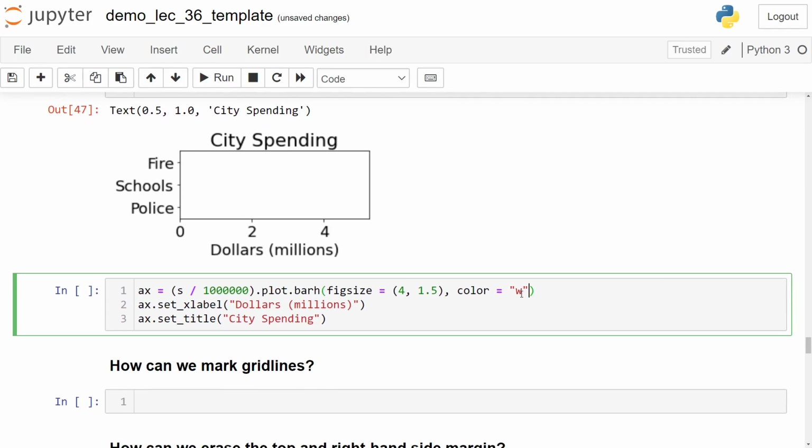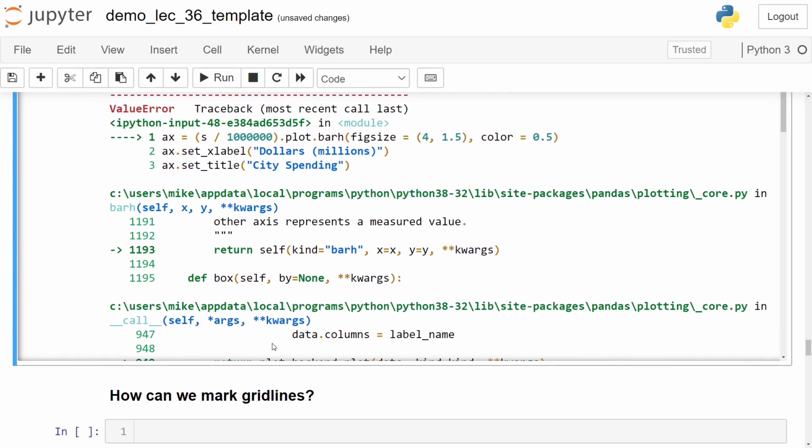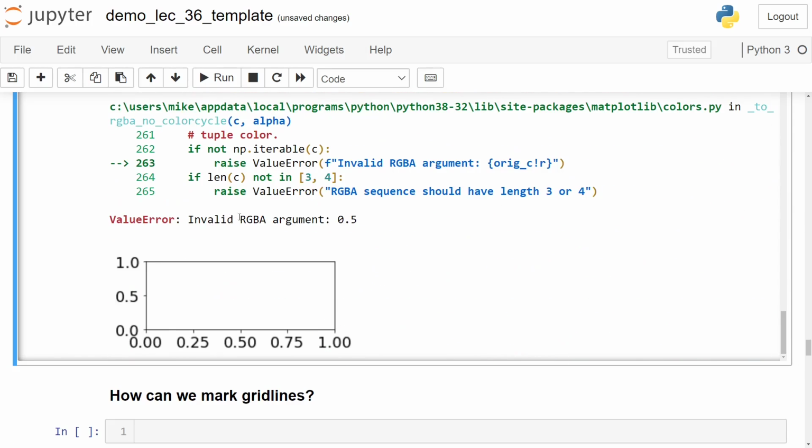You could do that. Color can also take a number. So, for example, I can give it 0.5. Run that. Oops. All right, it needs to be a string. Let me show you the exact message. Invalid RGBA argument 0.5.